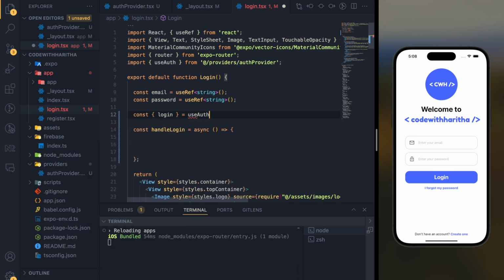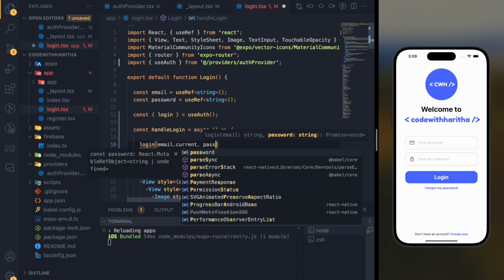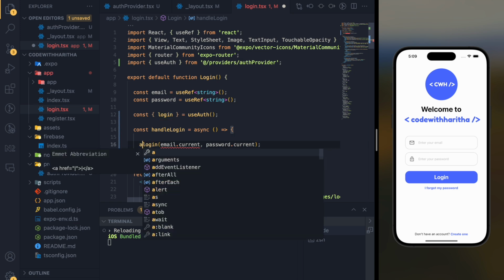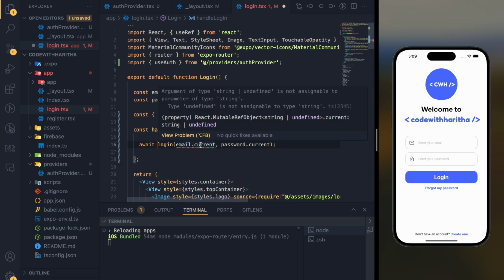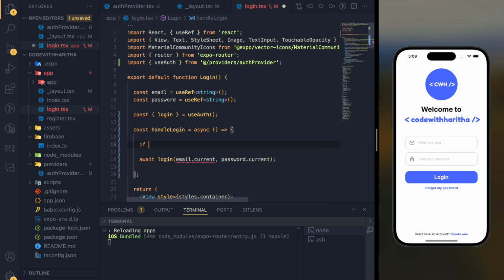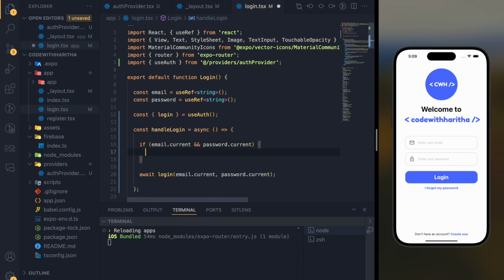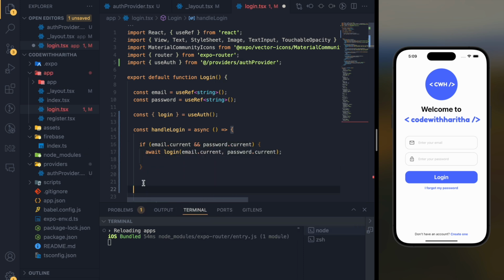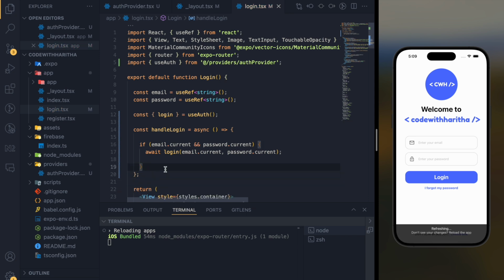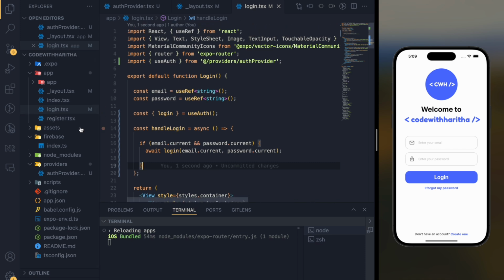So we can use the use auth hook, and here we can call the login and we can pass the email and password. So we can also add await. We are getting these errors because this email and password can be undefined. So as a quick validation we can add this, but this is not the correct way. Alright, so the login part is complete, but we need the user registration first.